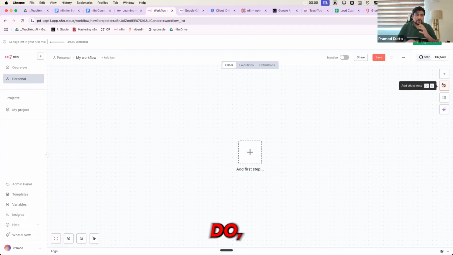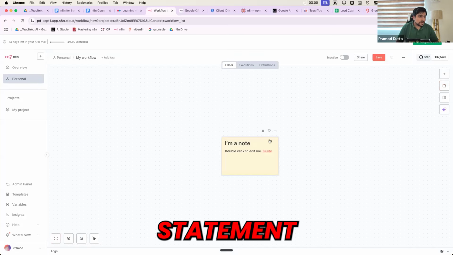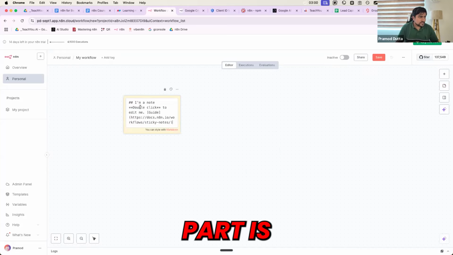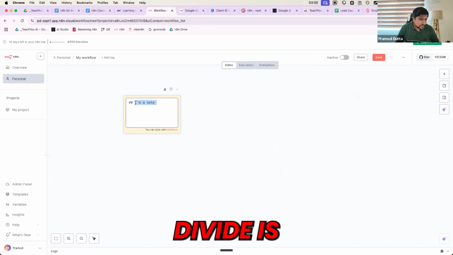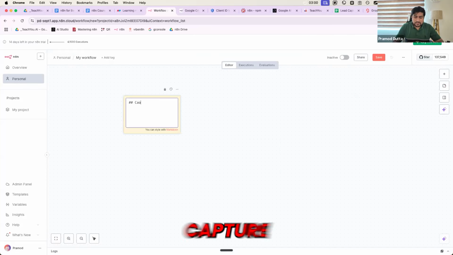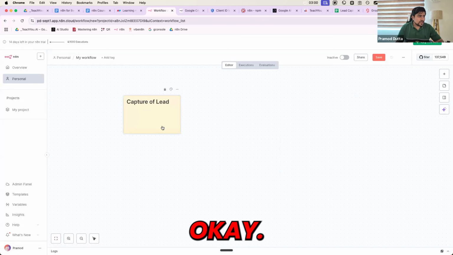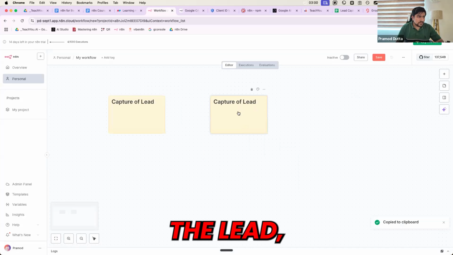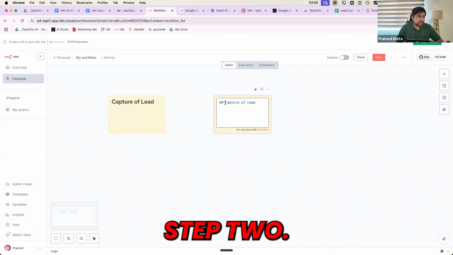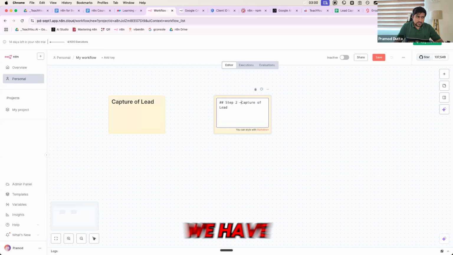The first thing I generally do is divide the problem statement into three parts, everyone. The first part is capturing. This is the capture mechanism, the capturing of the lead. The second part, after capturing the lead, is step 2.